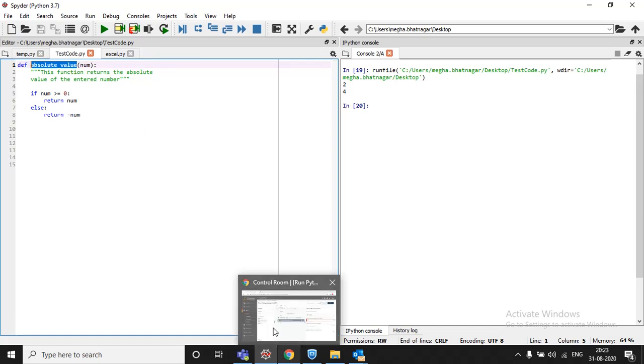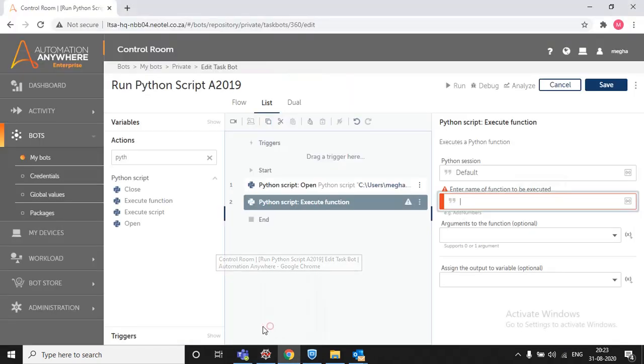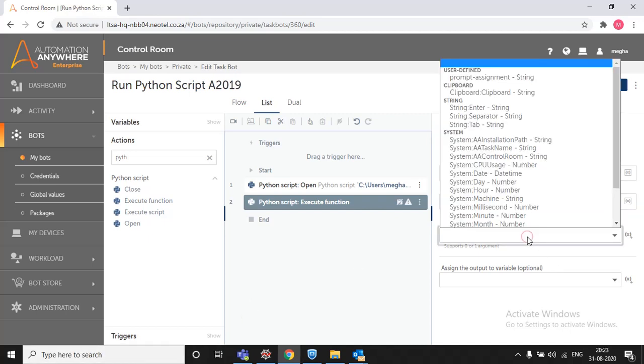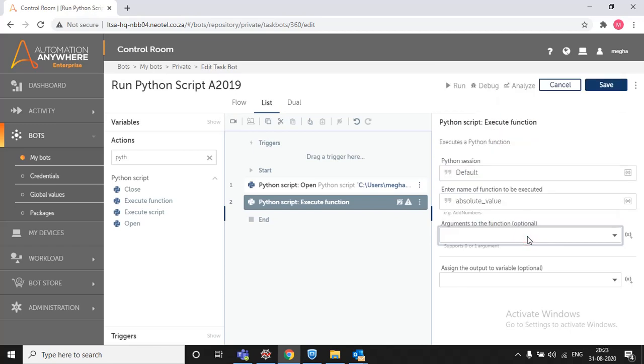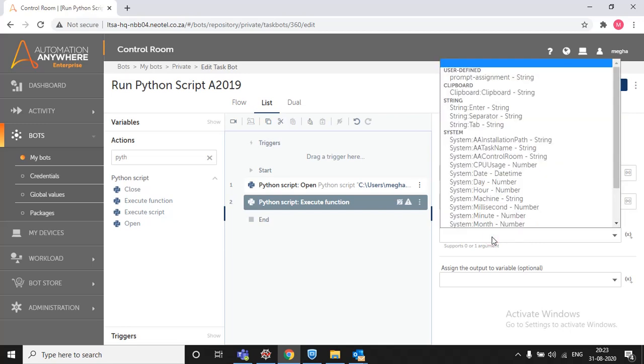I have copied it, and then paste it. Absolute value, enter the name. It will match with my Python script, so my script will run. Now it is asking for the input argument to the function, which is optional. So here we need to give the input variable.